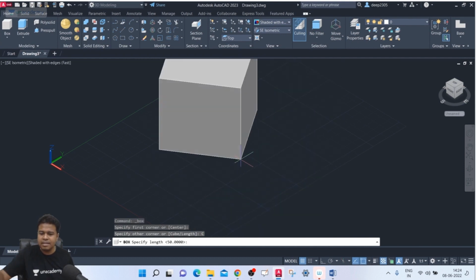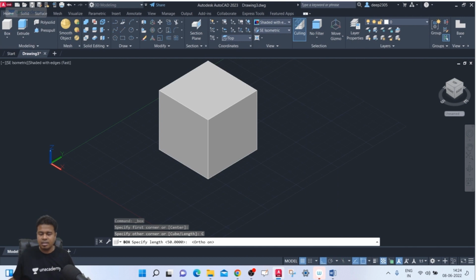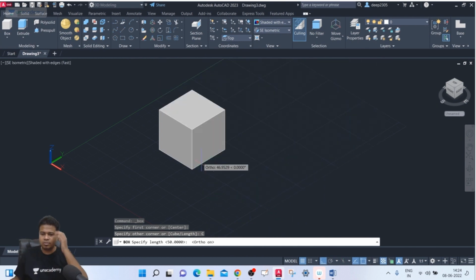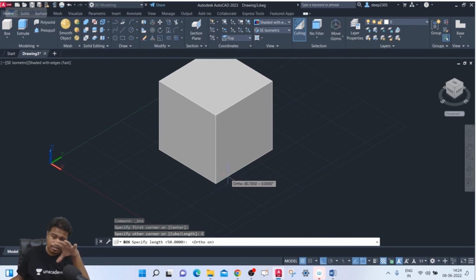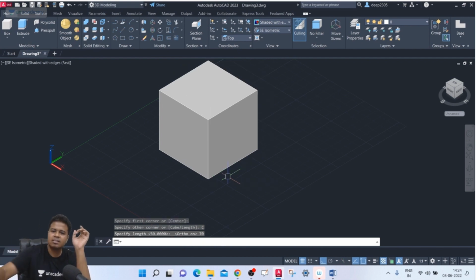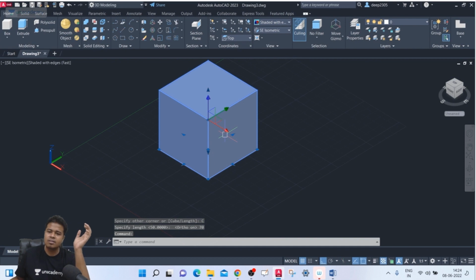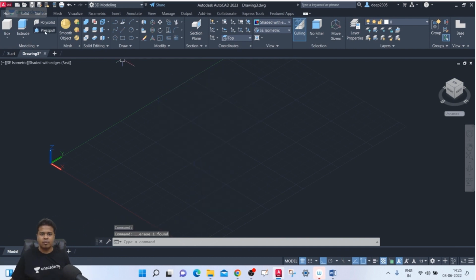Press F8. If you press F8, now ortho is on. If the ortho is on, then the box position will be fixed along x and y axis. Now give the length, give 70. So you will get a cube of 70 length. Delete it.